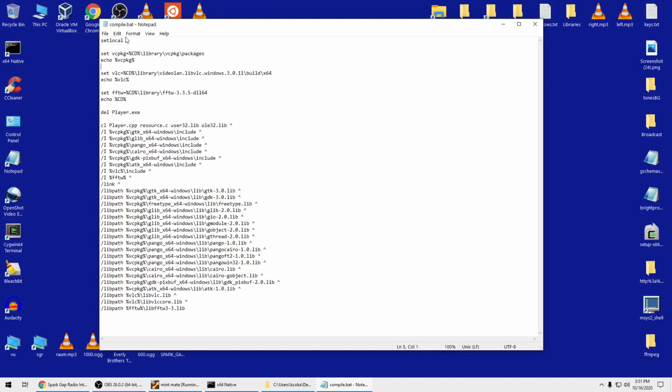The percent signs mean don't write the word vcpkg, write the contents of vcpkg. And I do the same thing for VLC. I do the same thing for FFTW. I delete any previous copy of player.exe. And there is the actual compiler. That's the Microsoft compiler. It's CL. Don't ask me where the name came from. But that's what they use.